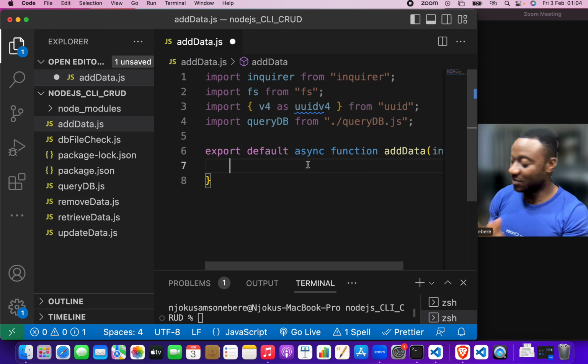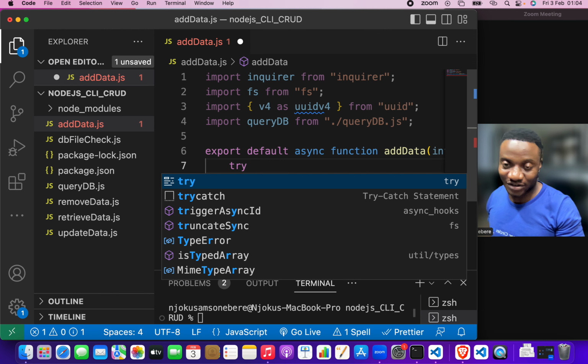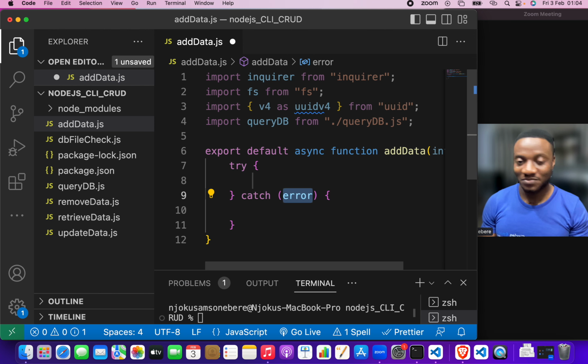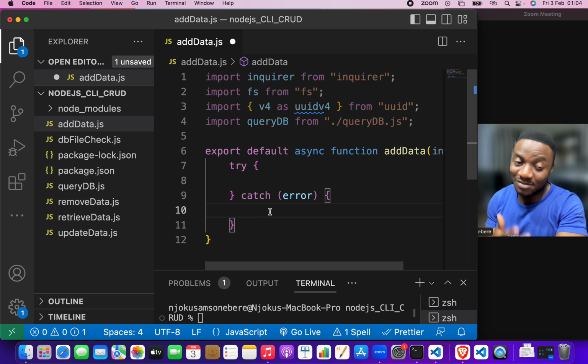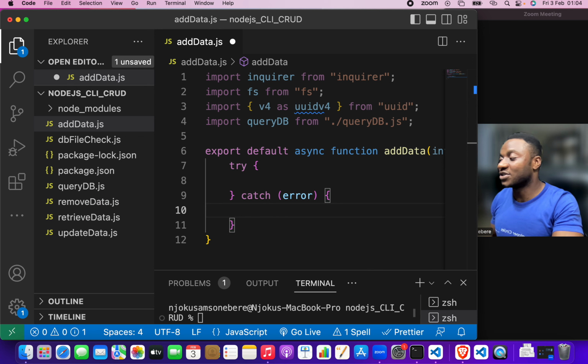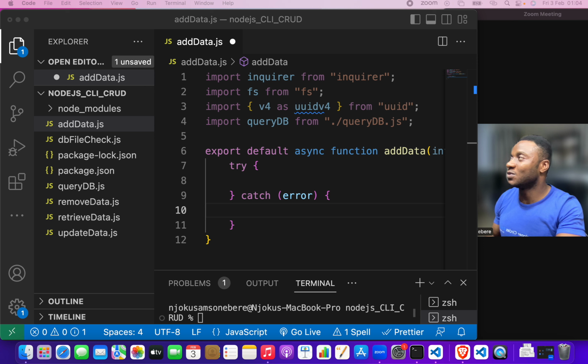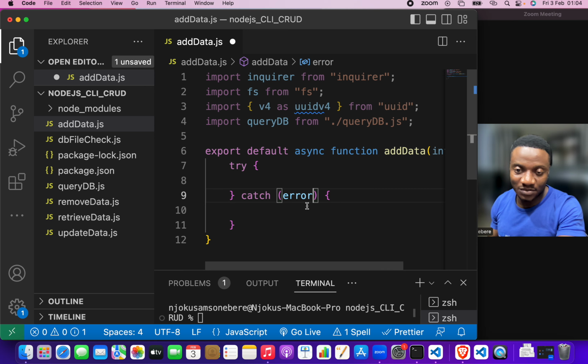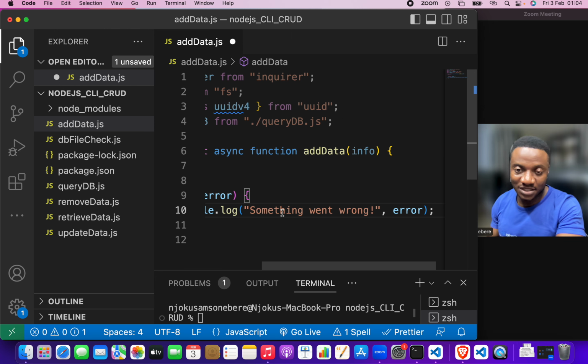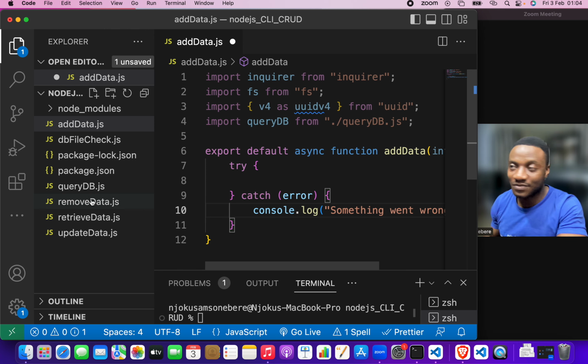Like in the query DB, the first thing I want to do here is the try catch block. Boom, just the same thing. What do we want to do here? We just want to tell them that something went wrong, and because something went wrong, there's an error. We've already done this before, so we can just paste it in. All right, cool. Now we're getting closer to the interesting part.